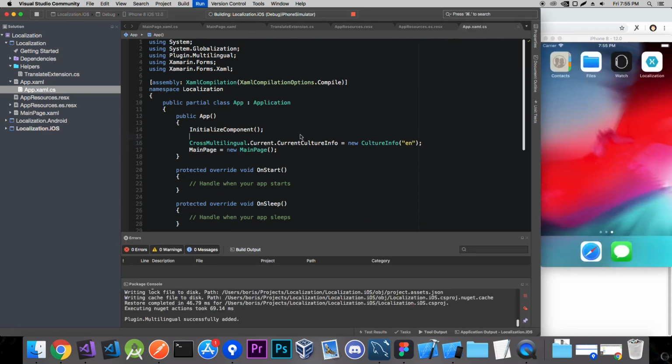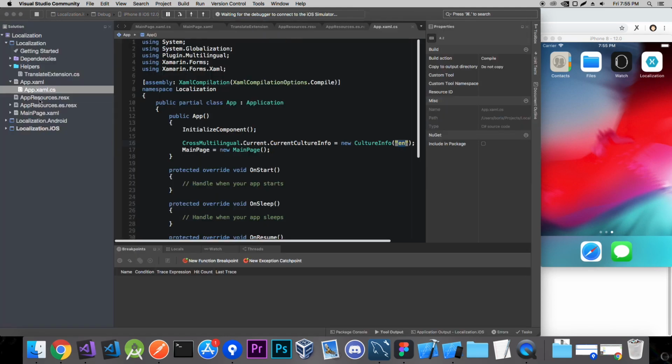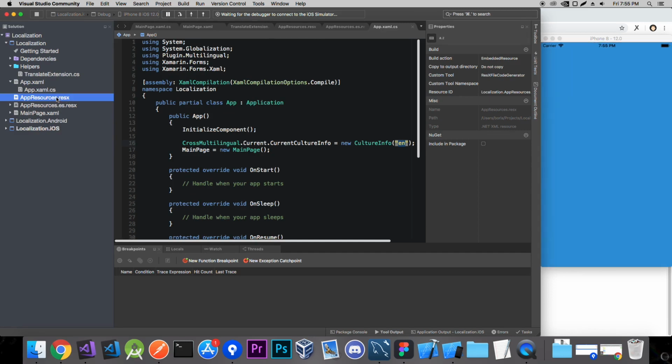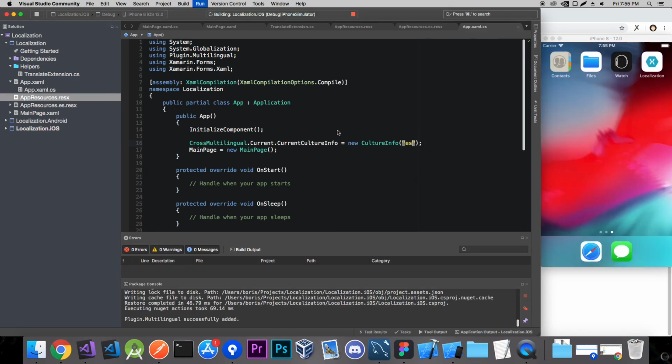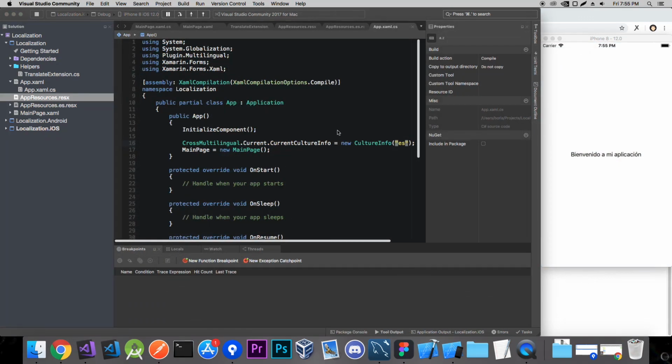Now you may notice that nothing will change, and of course you will be right, because we set it to EN and it looks through all the app resources files, and doesn't find any EN files, so it goes to the default one. And as we said, it says welcome to my app. But now let's change it to ES and see what happens. And as you can see, it put our Spanish text right over here.